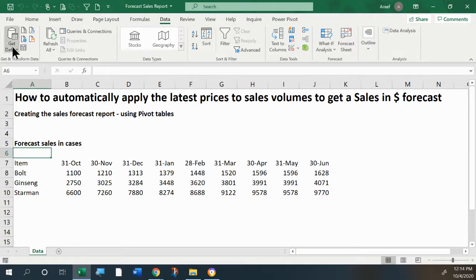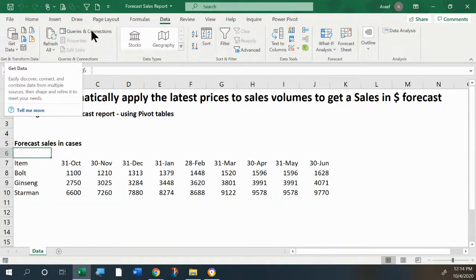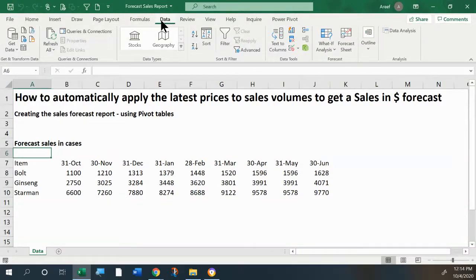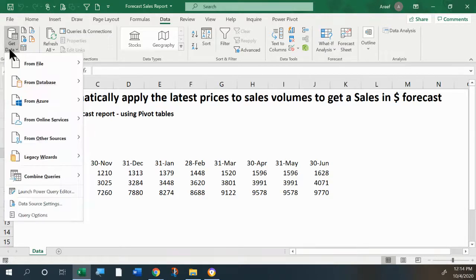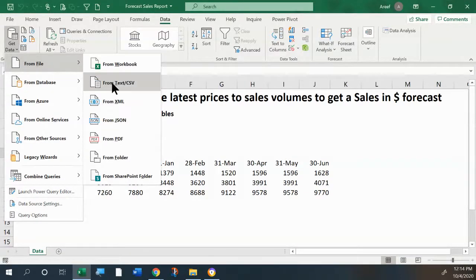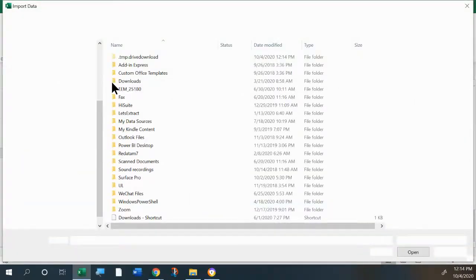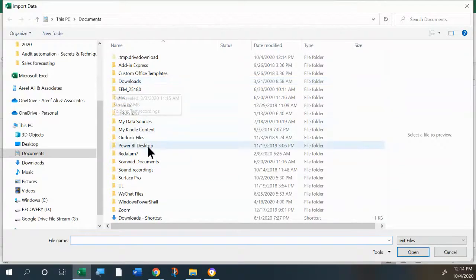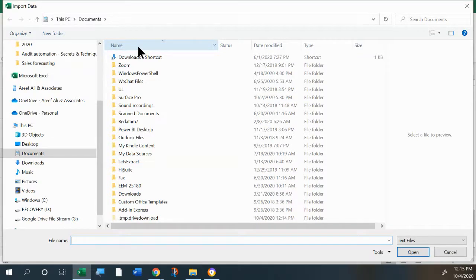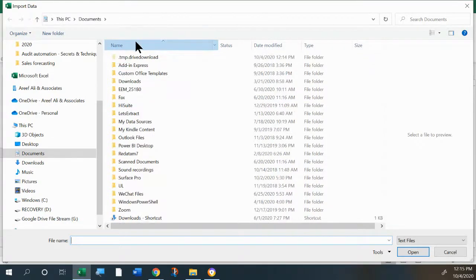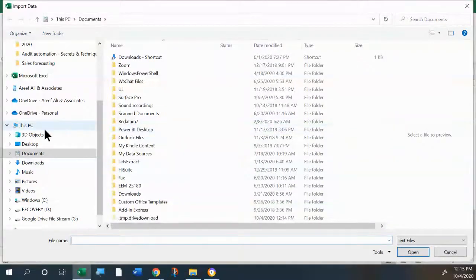So we're going to go to the Get Data menu. From the Data menu here, there's an option From File, and we want to get the data from a text/CSV file. We're going to go to a folder here called Sales Forecast. We want to go to that folder on the desktop.